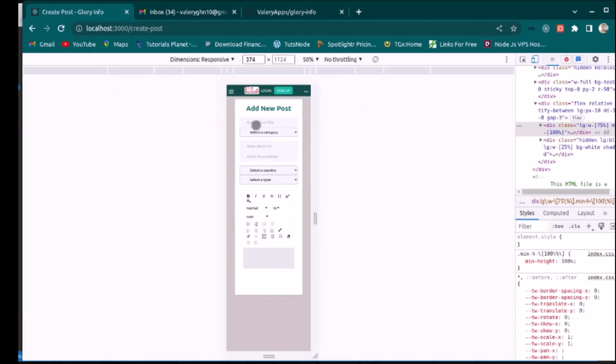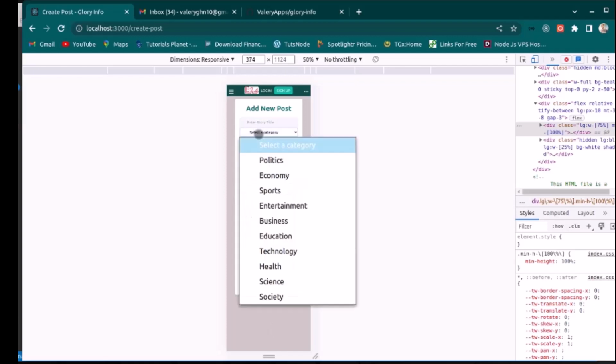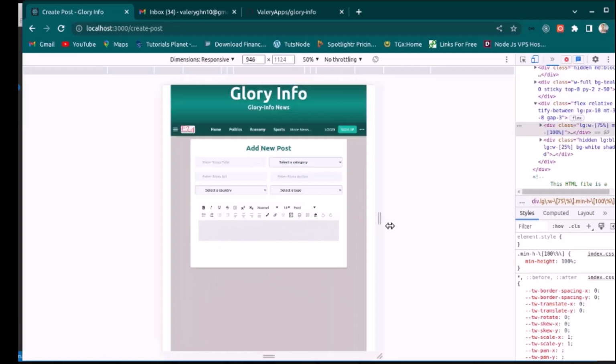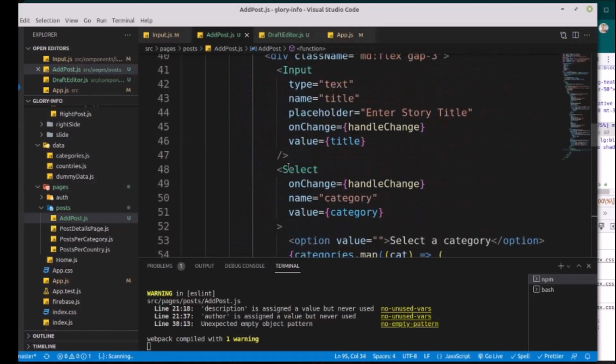The problem that we have now is the distance between these two. We need to have a distance there. So we go back here. This first div. Okay, let's leave it like this.